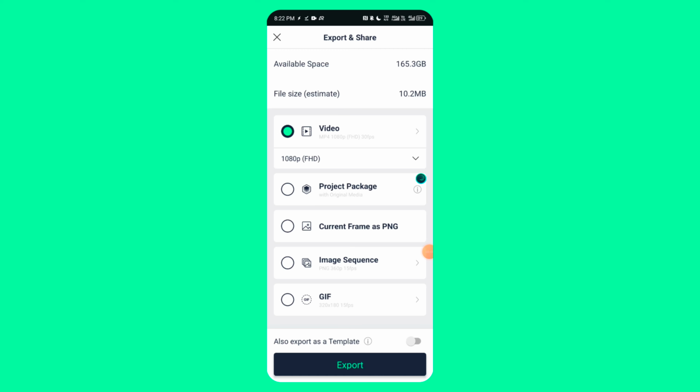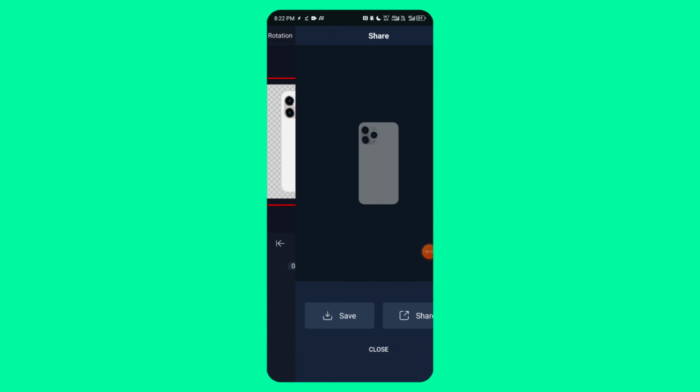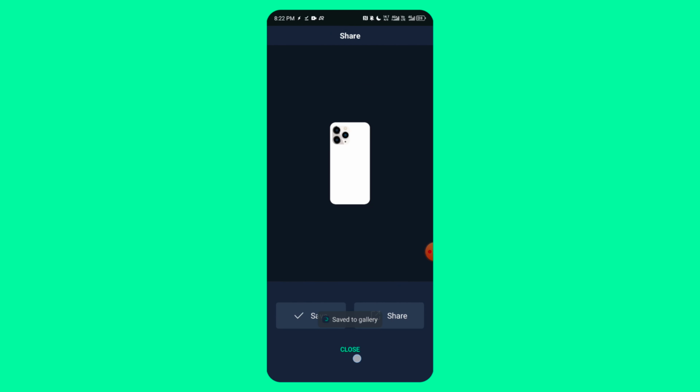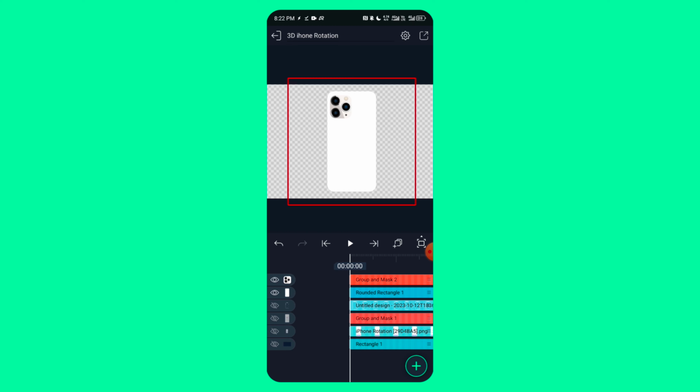Click here. So you want to export as PNG, we have different options here: video, the package, PNG, sequence, and GIF. So click on current frame as PNG. All right, tap on it, then click on export. Yeah, so save the two. So once you are done saving the two, then I'll bring it in again.